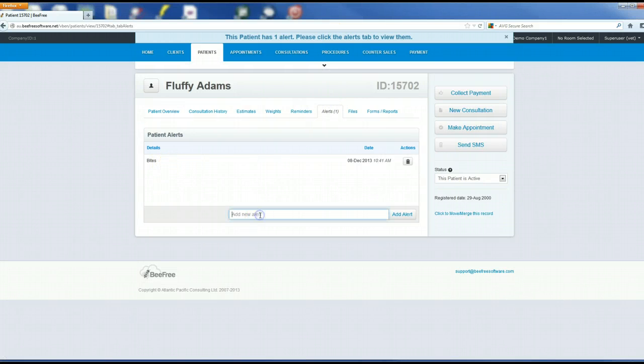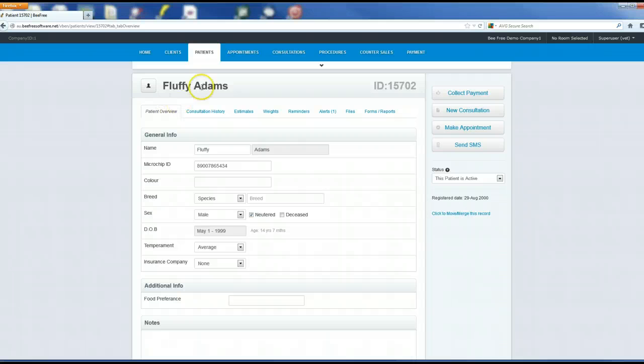You can put any alerts here. You can put that it's allergic to Pred, or you can put anything you want here, as many alerts as you need. So that's what you go to patients.